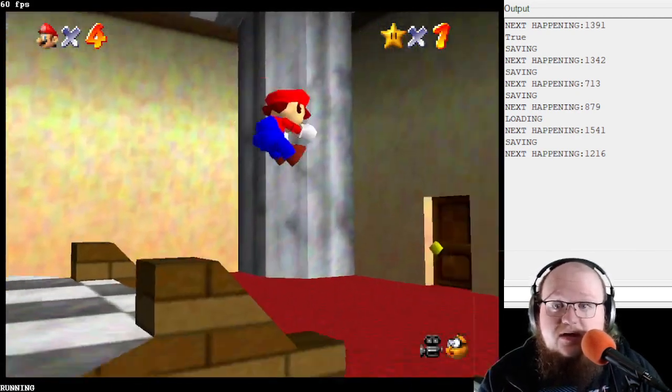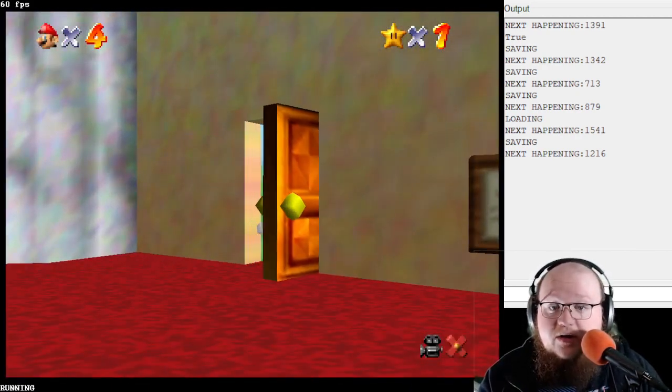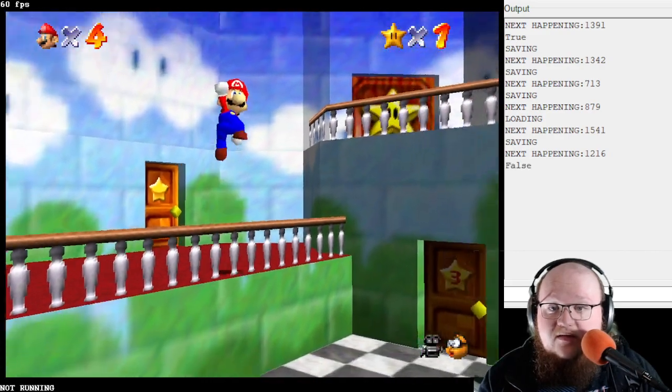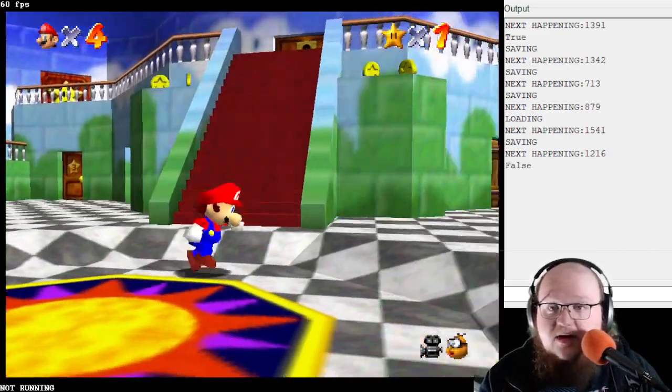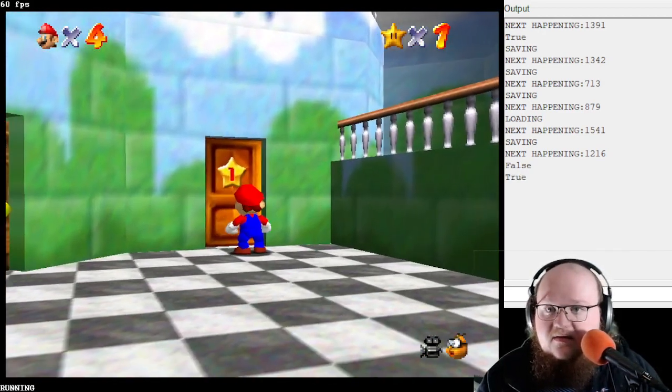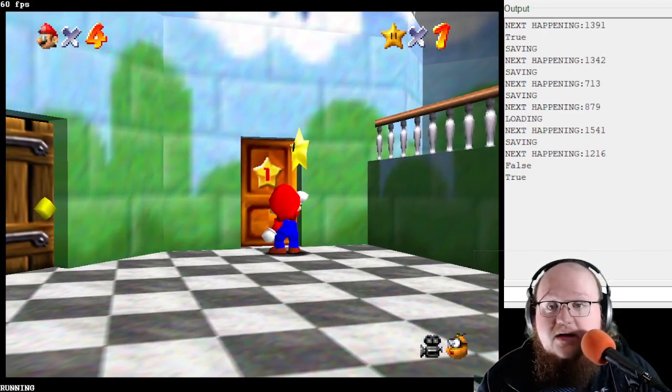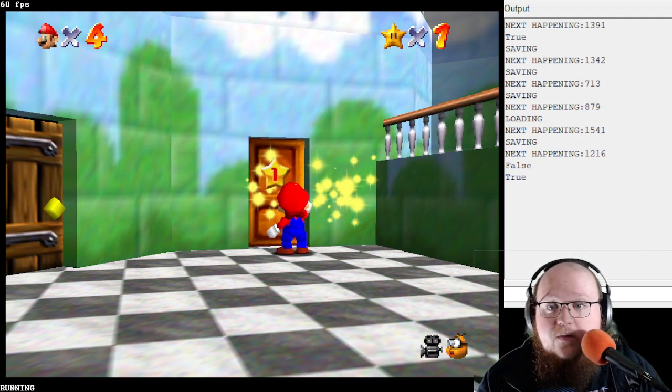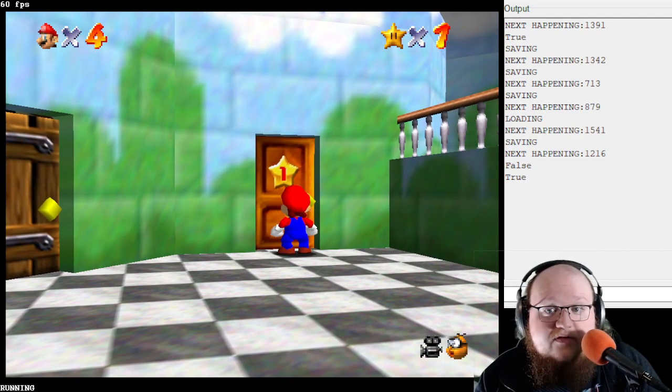If at any point you need to pause the running, you press the L button again, and we can see that it sets false, and it's currently not running. And then if you want to get back into it, you hit L again, sets it back to running, and you keep on going. So that's it for functionality.